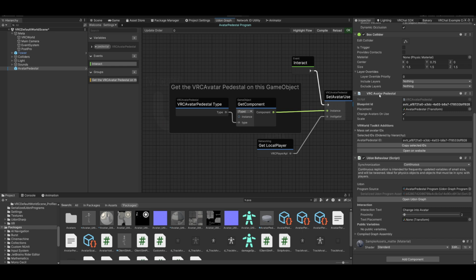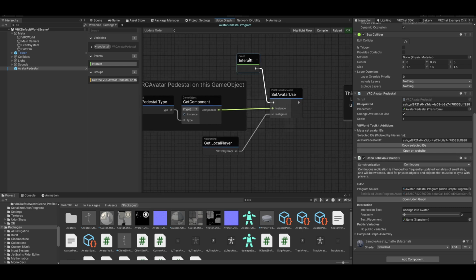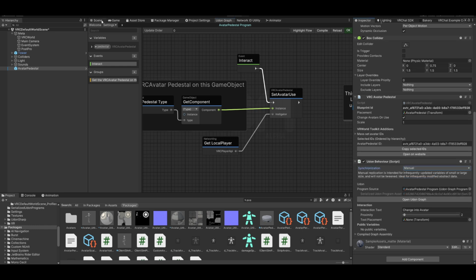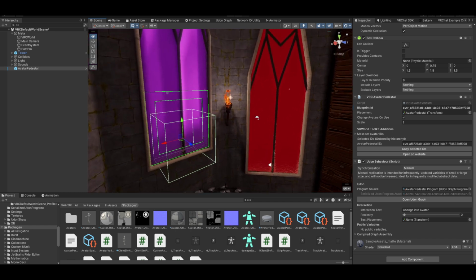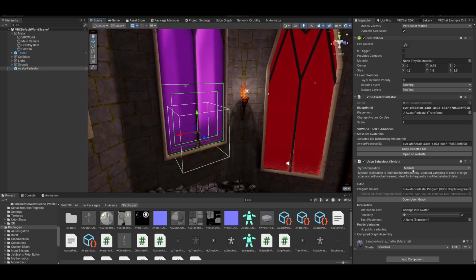And this is this year, Avatar Pedestal. Yeah, and because it is interact, it just works on click when you click on it. So you could just put it from continuous to manual. That would save computation time. So it's not constantly searching for your input, but just when you input, it manually does that.